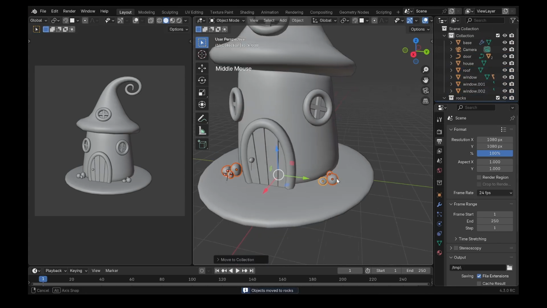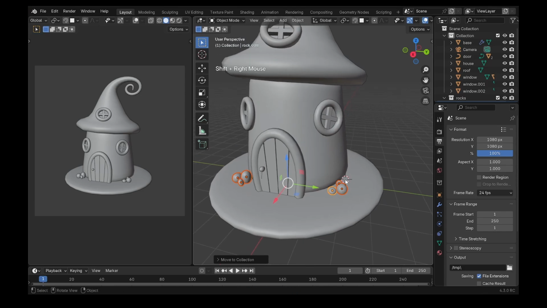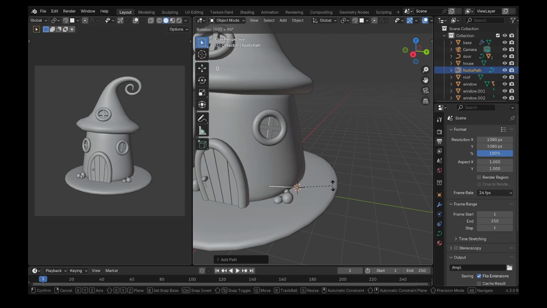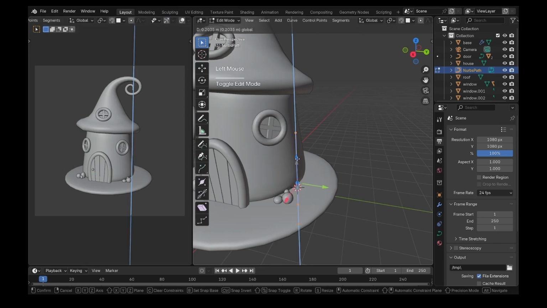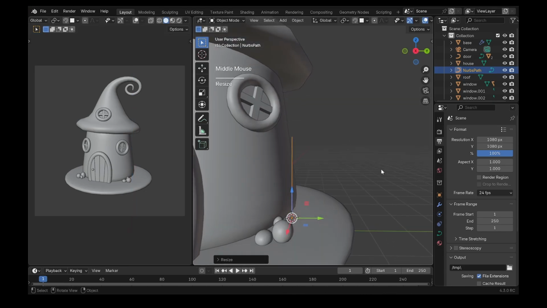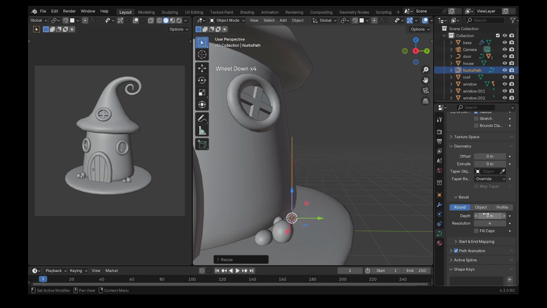I will now add another path curve to make the plant, and R90Y to rotate it on Y. I will move this in edit mode, so the origin stays at the same location. Back in object mode, I can scale it down, increase the depth in curve properties.